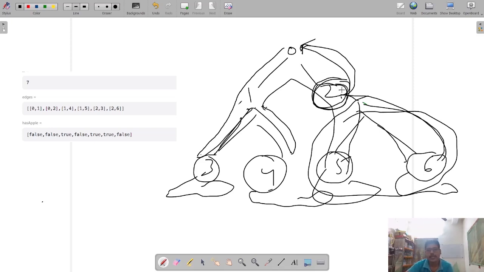So 0 will check my last visited vertex, which is 2. So does 2 have an apple? Yes. So I will update my result now. Okay. So that is why it's working.